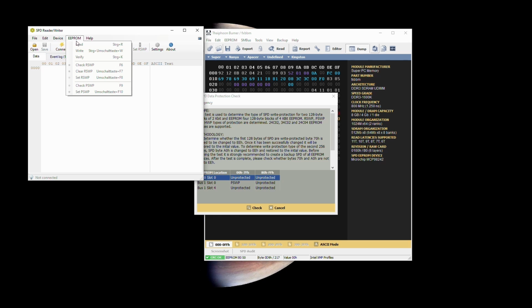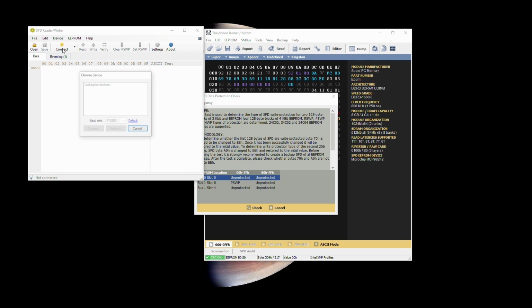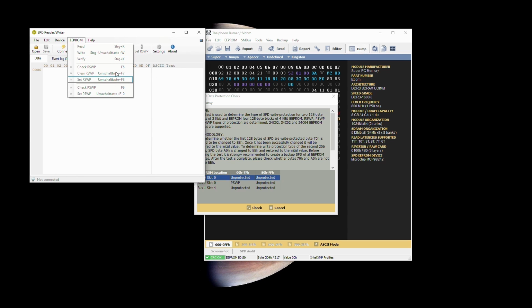If you want to use the SPD-reader-writer, it's fairly similar. You have to connect here, and if you have a supported chipset, you can click connect, then you can read. And after you have read it, you can check RSWP or check PSWP. In that case, you will get something similar to that.